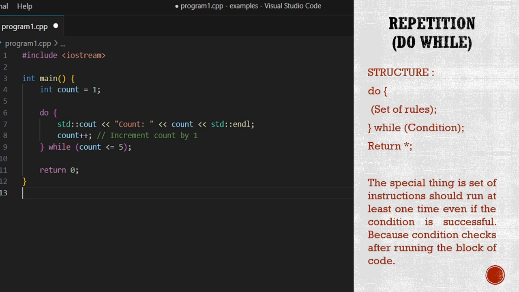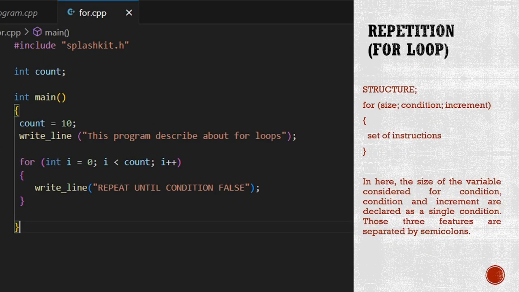Here you can see the repetition do while loop. You can see the structure. It starts with do and a set of rules, while, and a condition. Also finally returns. The special thing is the set of instructions should run at least one time even if the condition is not successful, because the condition checks after running the block of code. That's the specialty of the do while loop.